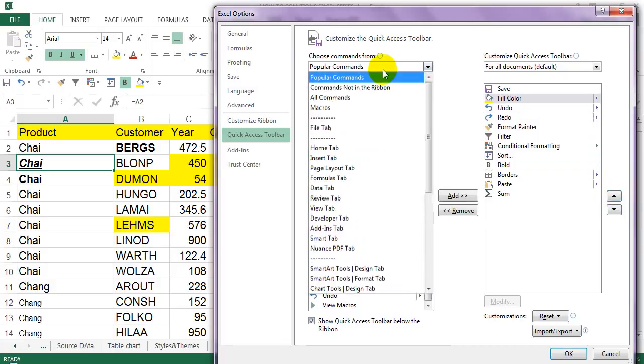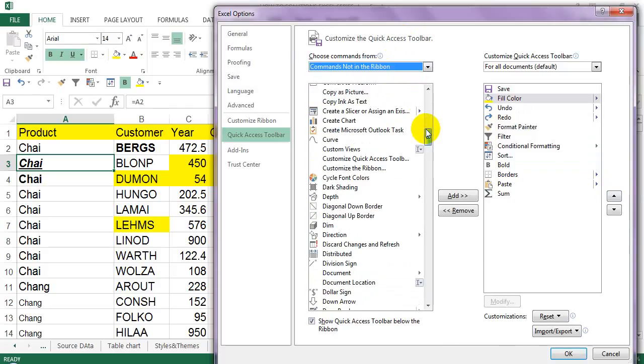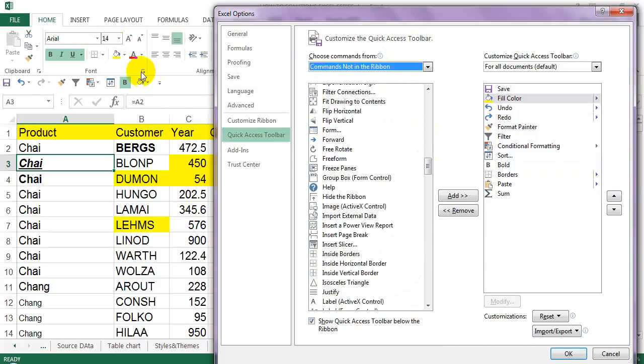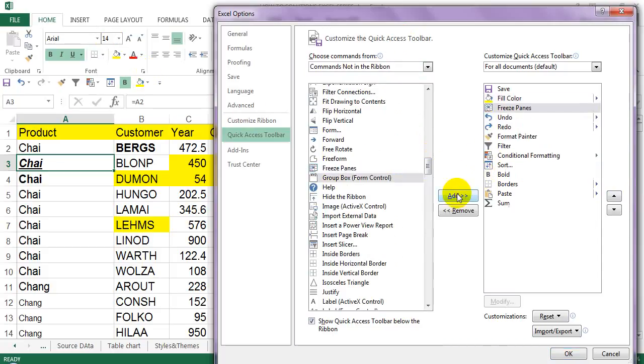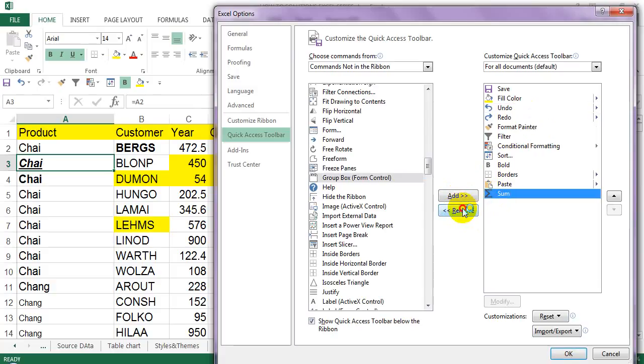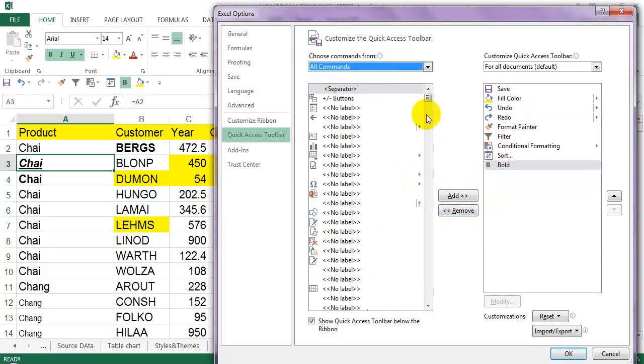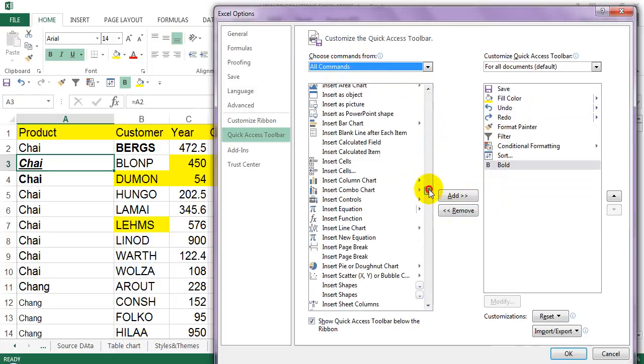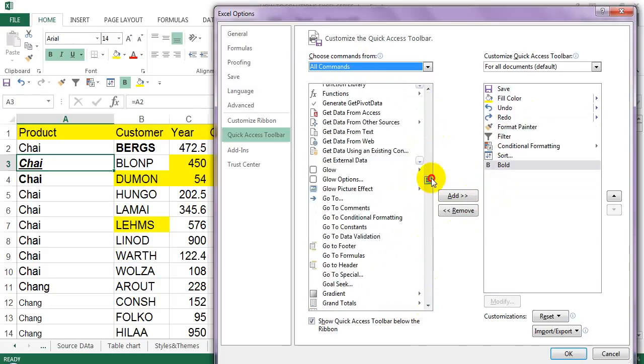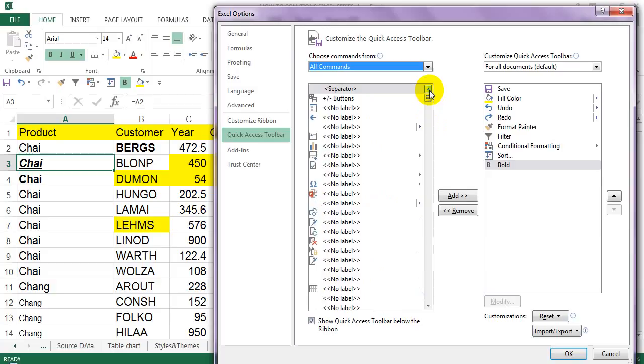Then we have other sections also, Commands Not in the Ribbon. These are more commands which you don't see over here. Only if you click over here, at that point of time you see them. For example, for Freeze Panes, you can always add this also over here. And if you want to remove, just click this section and you can remove those buttons or commands. If you click on All Commands, this will show all the commands you have, all of the Excel commands. These commands might be in the thousands.